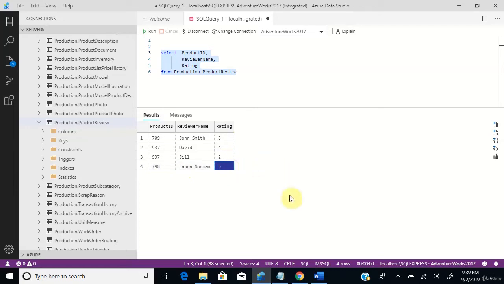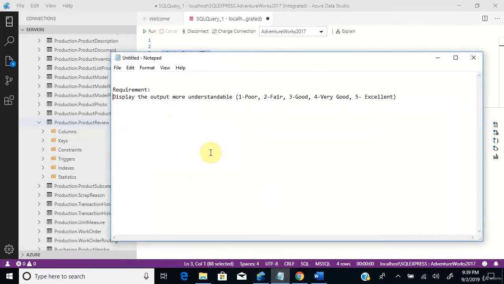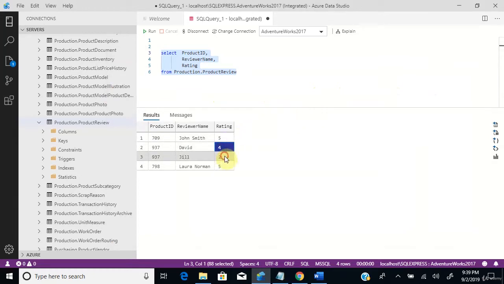Let's see the requirement now. The requirement is to display the output in a more understandable way. So it means if it is 1, need to display as poor, 2 means fair, 3 means good, and 5 means excellent. So if you come back to the output, these are just numbers. We want to display some meaningful text. So that's what we are going to do in this scenario.